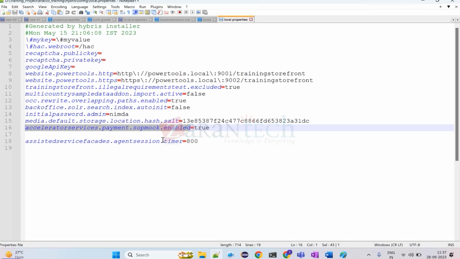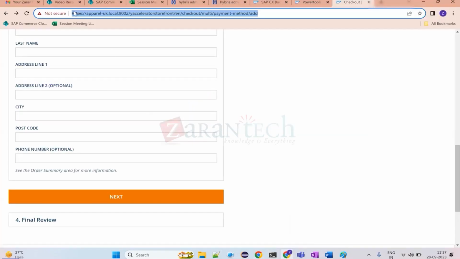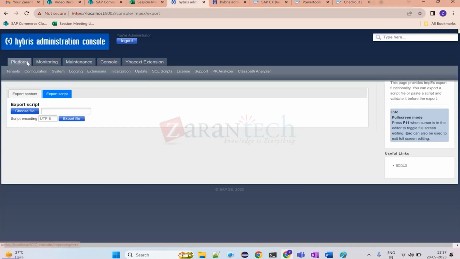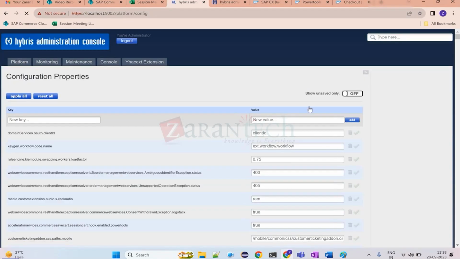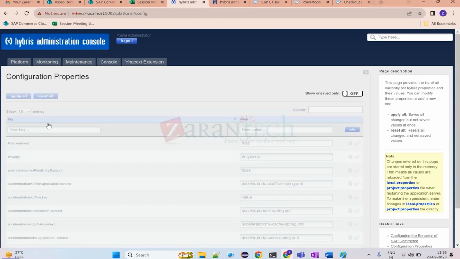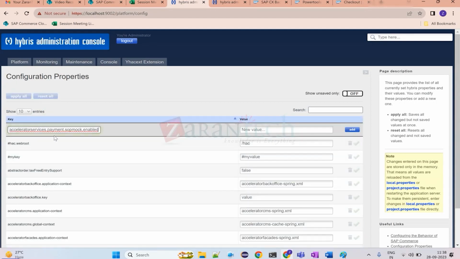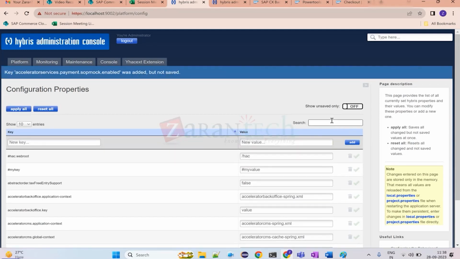Now I want to change this, and for this I would need to stop the server, but I don't want to stop. So how am I going to change it? I want to change it in the runtime. Just go here, platform configuration, and create a new key and new value. So this is the new key and this is the new value, true. Add it. Now whatever you have added, just save it.